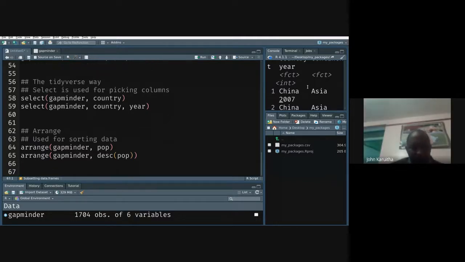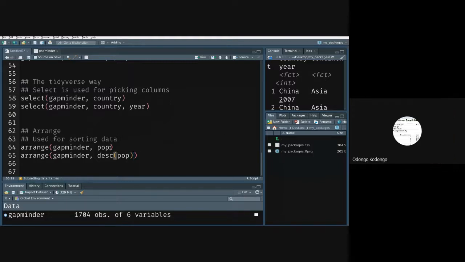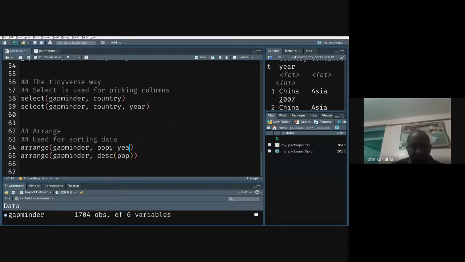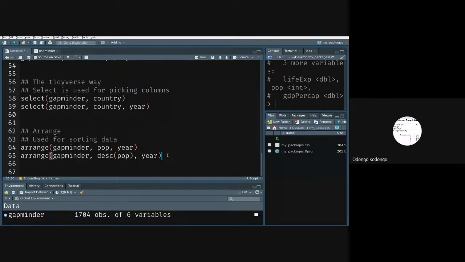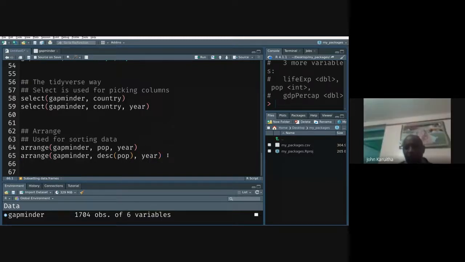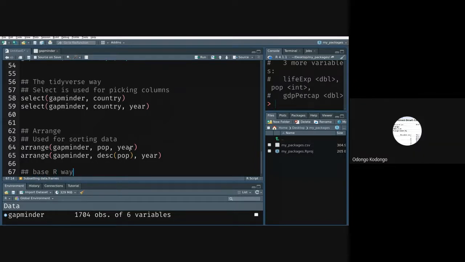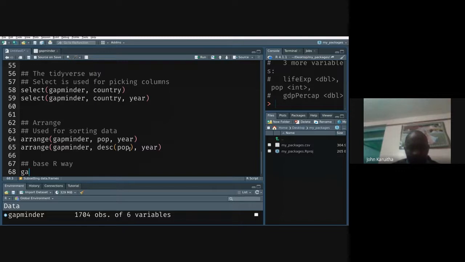I was trying to do this using the base R, and you can always add other variables, remember. You can arrange it by population, then by year. Just add the variables there. So it becomes very, very easy to sort it out the R way. I don't seem to remember the base R way. It was a very funny one. Gapminder, I think order.